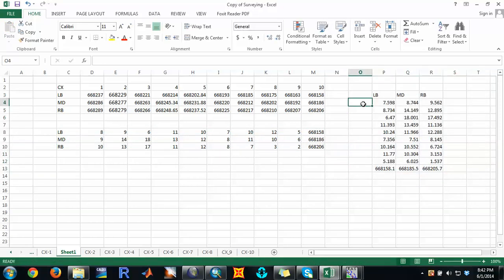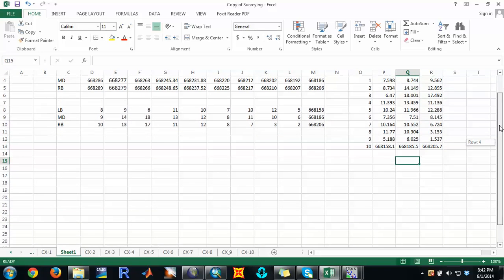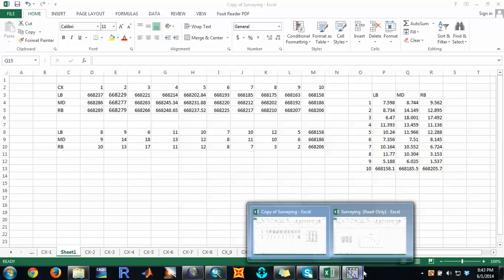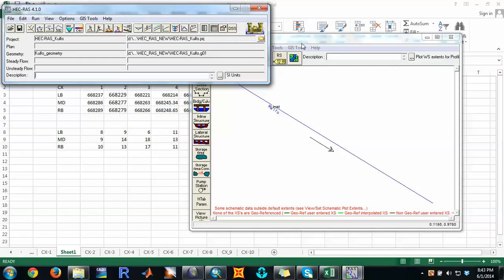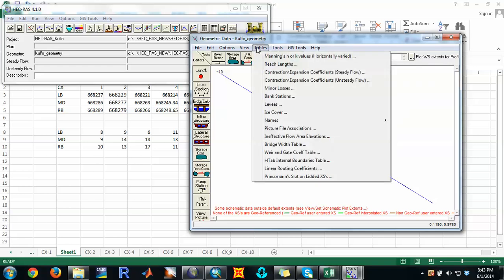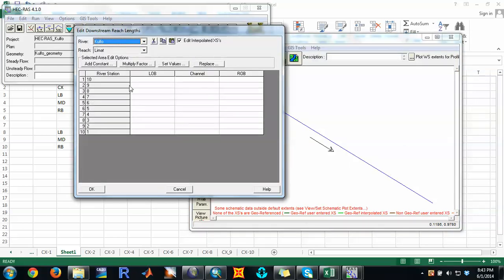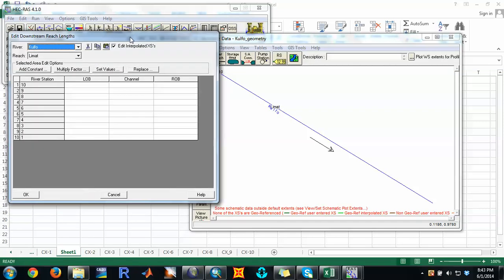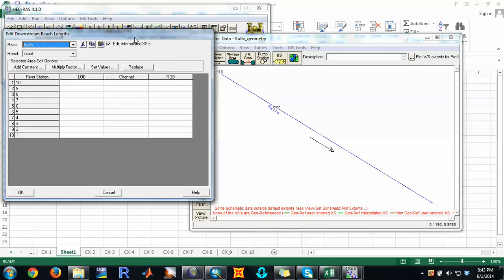So here is the data in order 1, 2, 3, up to 10, but it should go from 10 to 1, because in HEC-RAS we are going to add the reach lengths. So we go to the table and reach lengths, and you see the station goes from 10 to 1, because our station 10 is located here. So the data goes, okay, salam.